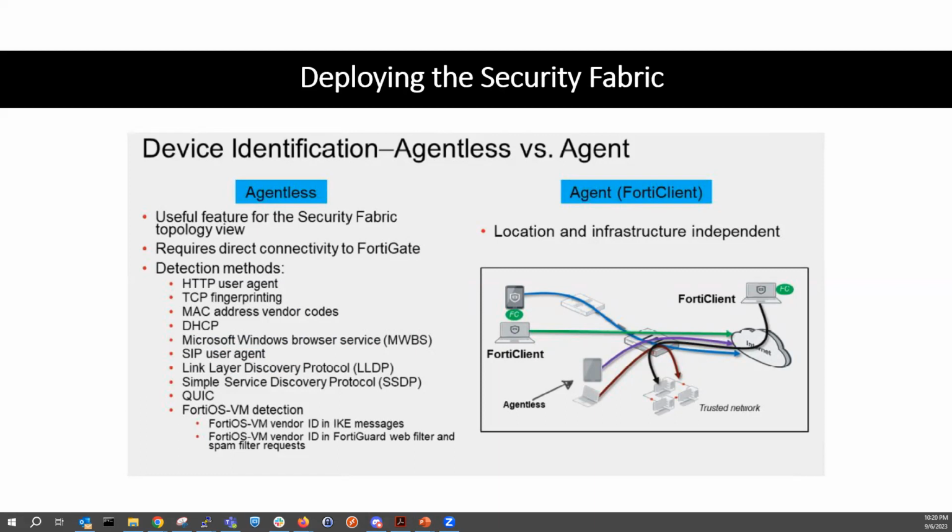So under detection methods on the left, under agent list, these are all the ways a FortiGate can detect what a device actually is. It goes all the way down to LLDP, down to QUIC. I know in some environments QUIC is disabled, that Google protocol, but it can go all the way down that. It can go all the way down to DHCP. Whenever that DORA process happens, it can detect that.